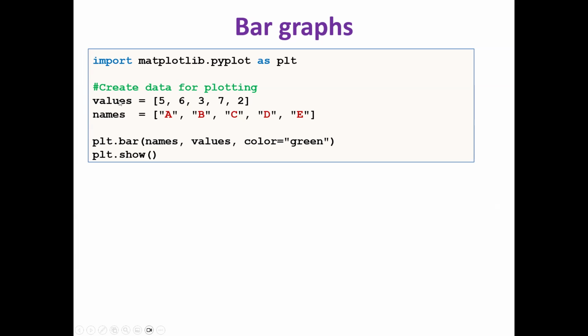And you can see we have 2 attributes, variables. The values 5, 6, 3, 7, 2. The names A, B, C, D, E. So each name represents its value. Say A is 5, B is 6, C is 3, D is 7, E is 2. Then we plot the bar using the names and also the values. The color will be green.